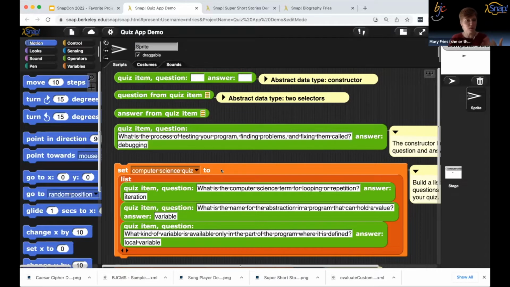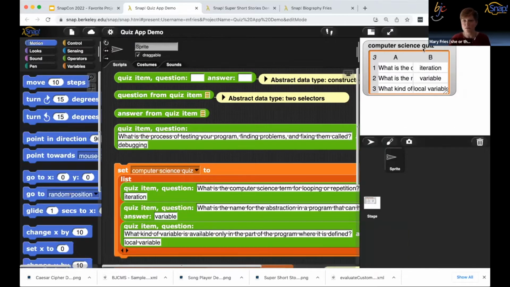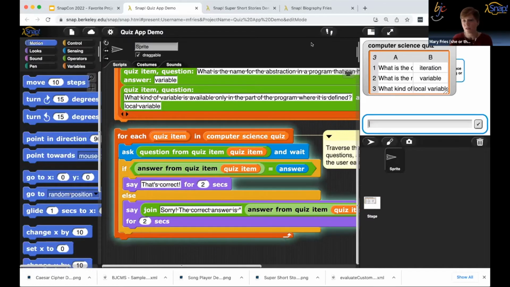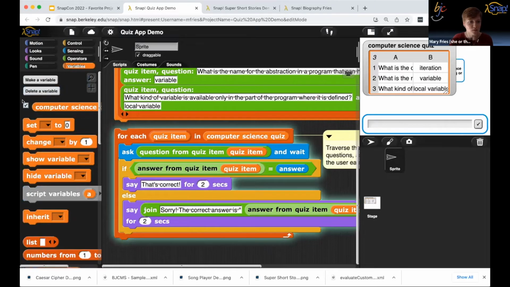So we're learning about variables. I don't even think I have this on the slide. So we set our variable to equal a list of our quiz items. And we've got that list over here showing up as our variable. And now we're teaching list traversal. We're teaching user input and output, and we're teaching predicates and conditionals, all in the context of this quiz project.